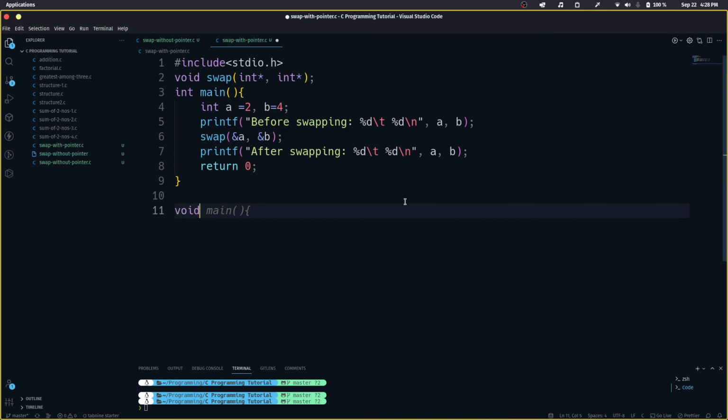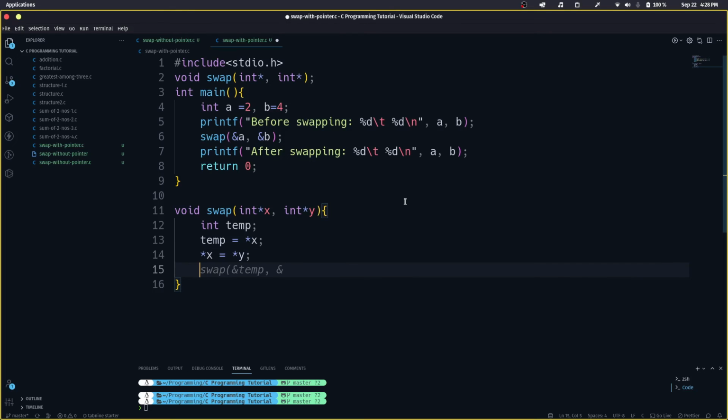So void swap, and we'll do int, then a pointer, let's say *x, and another pointer *y, and what we'll do is declare a temporary variable. So int temp, and the temporary variable will be equal to *x, and *x equal to *y, and then we'll do *y equal to temp. So this is it. We're all done.